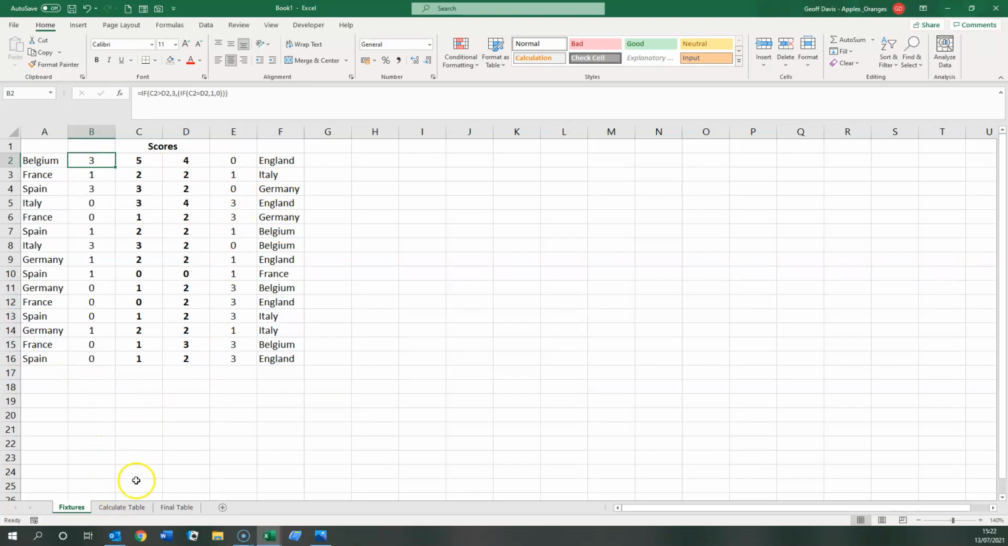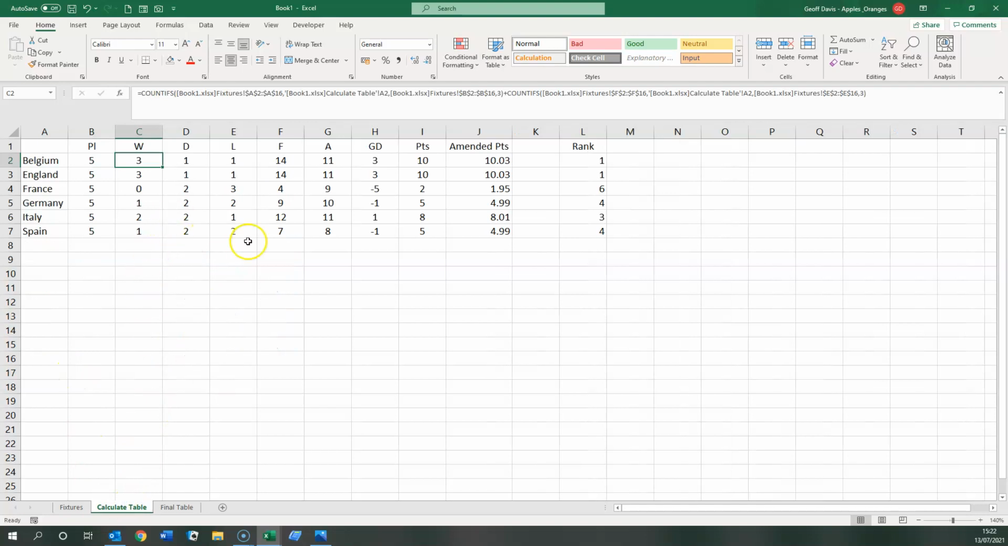So that's fairly straightforward. On to the next tab, and this is my calculation for the league table. And again, go back to the previous videos to find how I get some of these figures. But basically, it's drawing the information from the previous spreadsheet, the fixtures, and calculating that Belgium have won 3, drawn 1, lost 1, goals scored, goals against, their goal difference, and the points based on 3 points for a win.